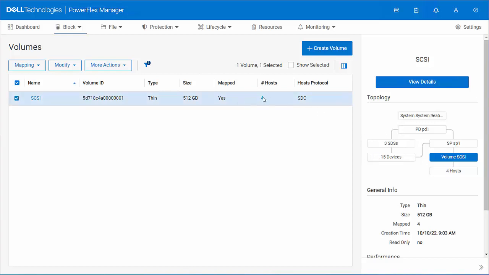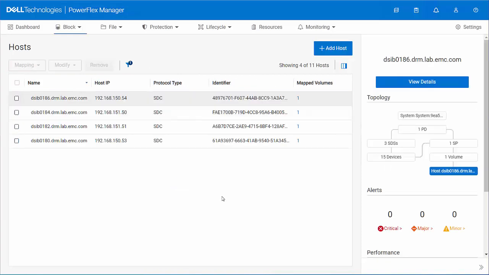And I have it presented to 4 hosts. These 4 hosts are my VMware environment. Protocol type is SDC. So just think about that as it's SCSI. SCSI connectivity, it's IP-based SCSI connectivity. It's not iSCSI, it's SCSI-based connectivity. So think of it more like fiber channel, right? Even though we're doing IP, it's SCSI-based.